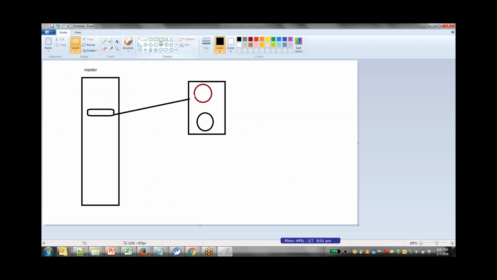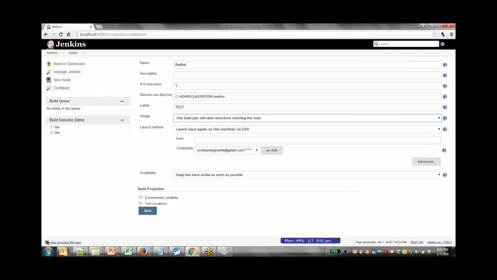For example, if you create one more job and want to run this job on this machine, it will never pick it up because you have not specified this on the label. So that is what it means.